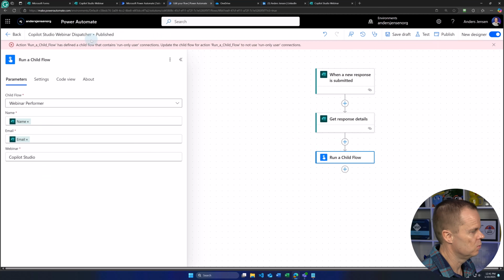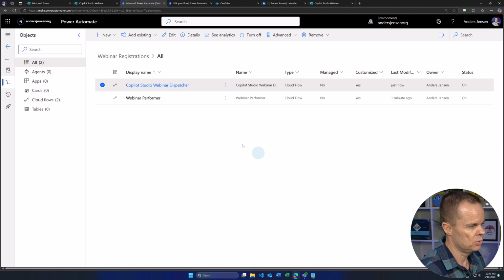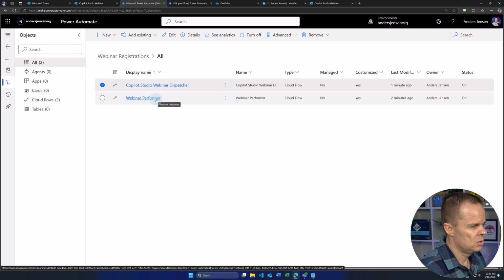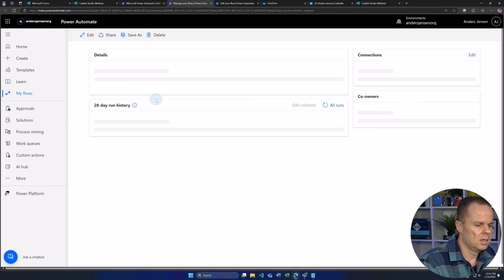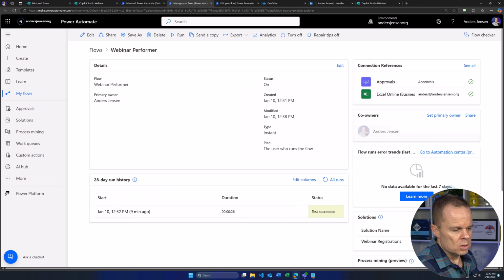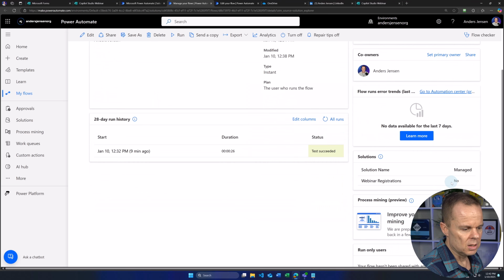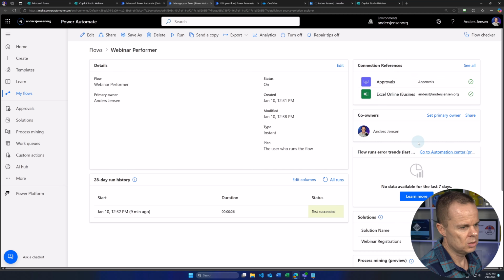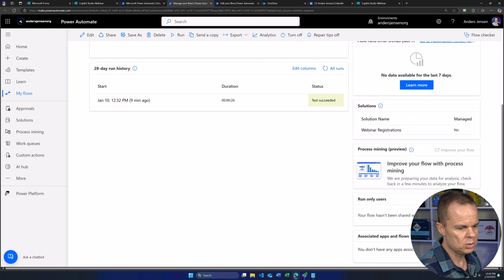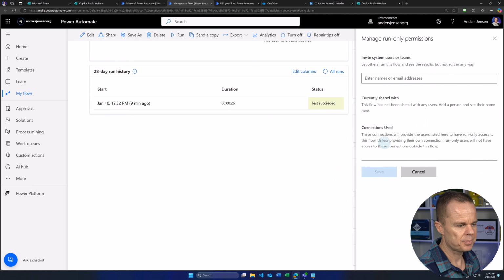Now you will see that we have an error. When you see the error to update the child flow for the action, run the child flow to not use run only user connections, that means we need to update the performer. So please stay here, go back to solutions, nothing wrong, go into the performer, click it. This is the overview. When you see this error, you want to go into it, scroll down to run only users, hit edit here.